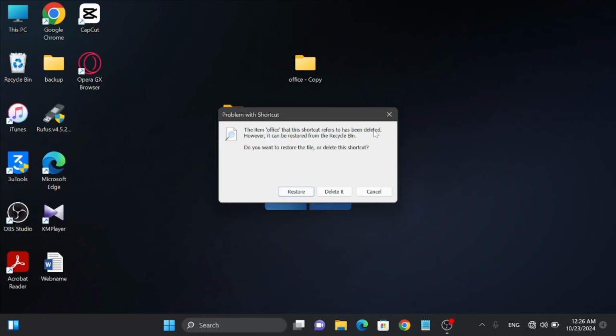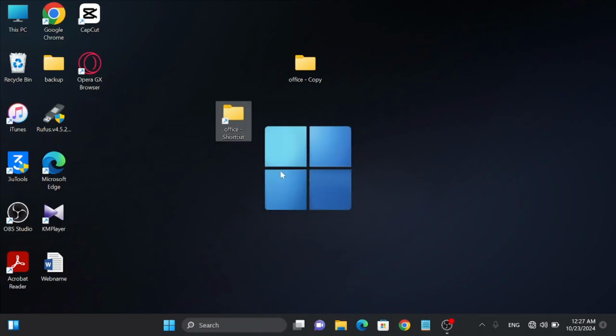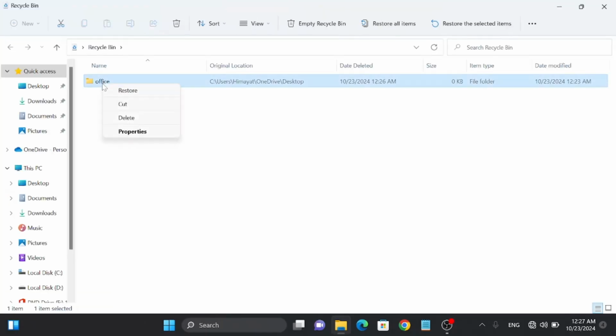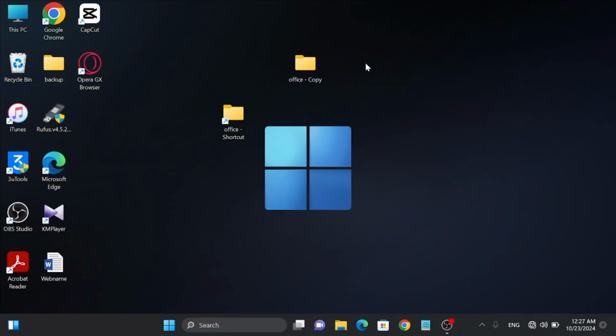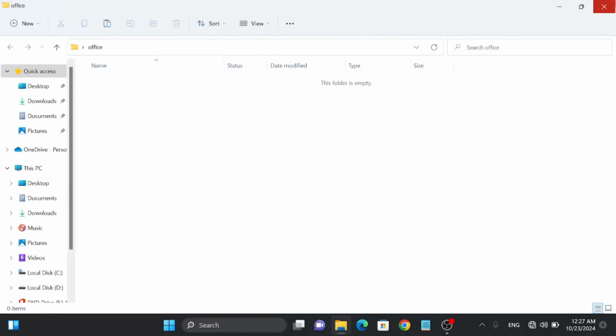It means the shortcut has a link with the original one. They are related with each other, like a chain. When they are apart, they will not work. So if I cut this file from the recycle bin and paste it anywhere, it's no problem. It is the original one, and now I'm able to open the shortcut.